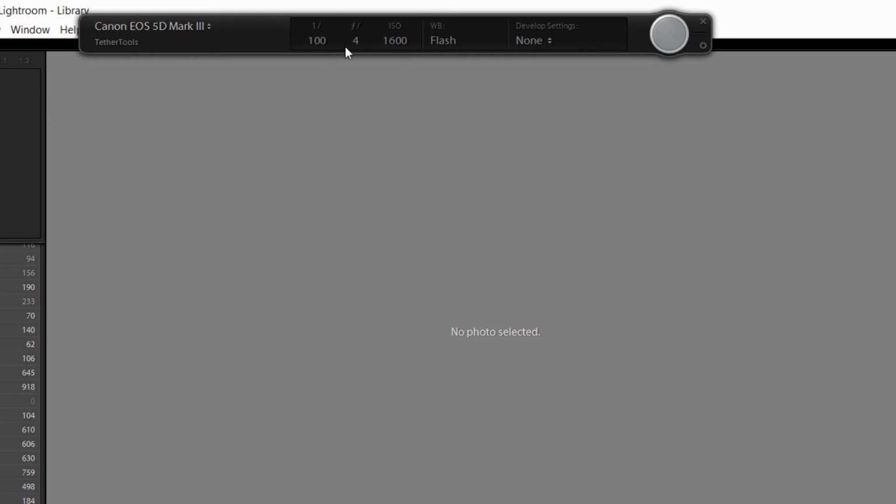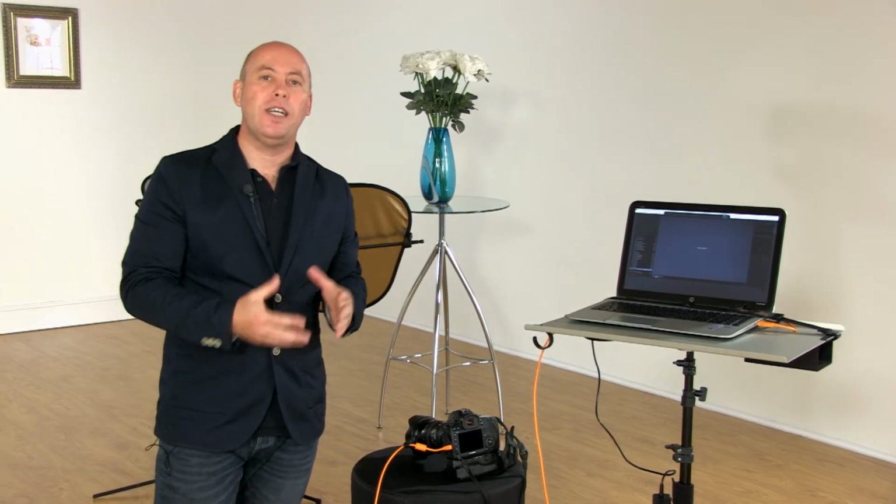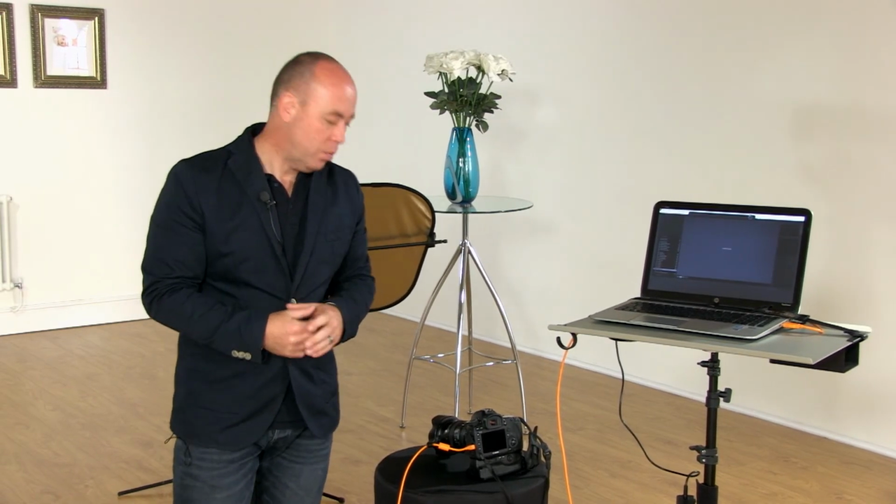You can see here at the top of the screen, it's telling us what camera we're using. It's telling us what our f-stop and shutter speed are, and if we're using flash as standard. Now we can trigger the camera from this little button here if we wish, if we had it set up on a tripod, or we can handhold it and do our shoot and it should come straight in. So let's get the first shot out of the way and let's see it come into Lightroom.